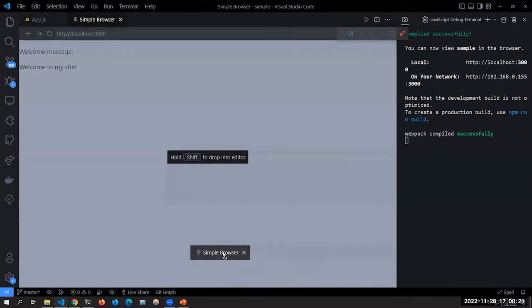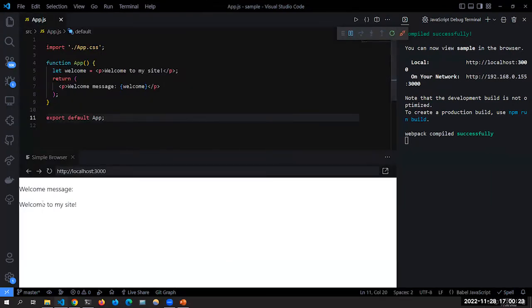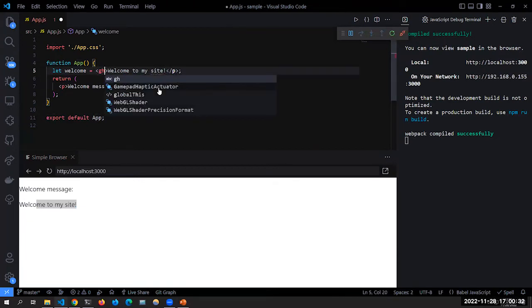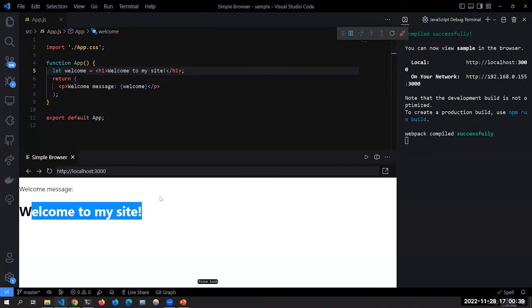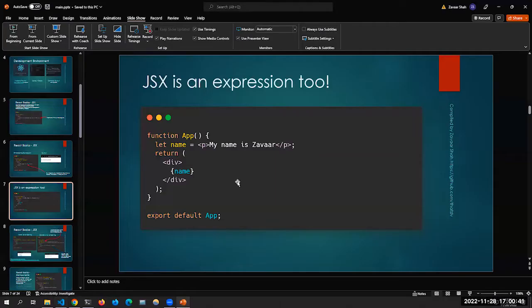Okay. We'll just move this down here. So you can see the welcome message, and then welcome to my site. Just like that, the P tag will render. If you want to change this to, let's say, a heading tag, so H1, that's the largest heading tag. Make sure you change the closing tag too. You'll get this to be a lot bigger. And that's pretty much that.